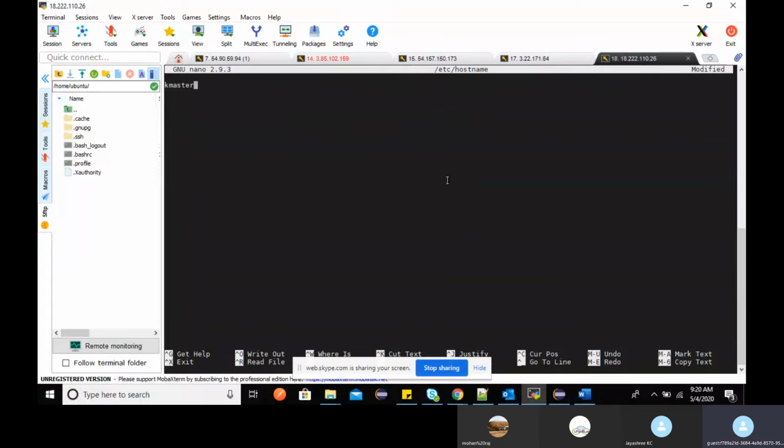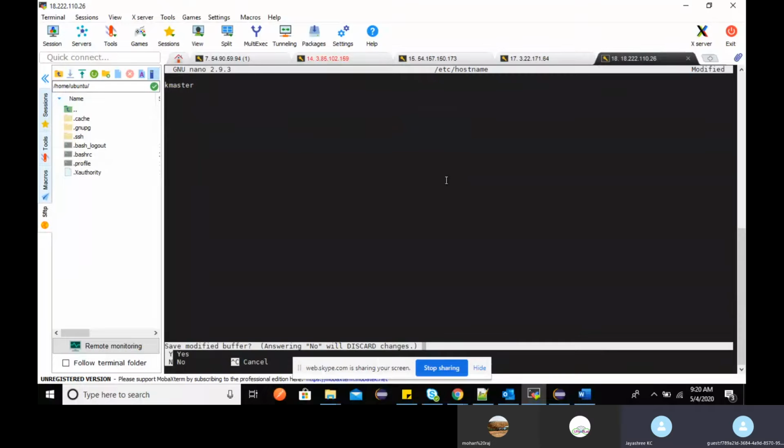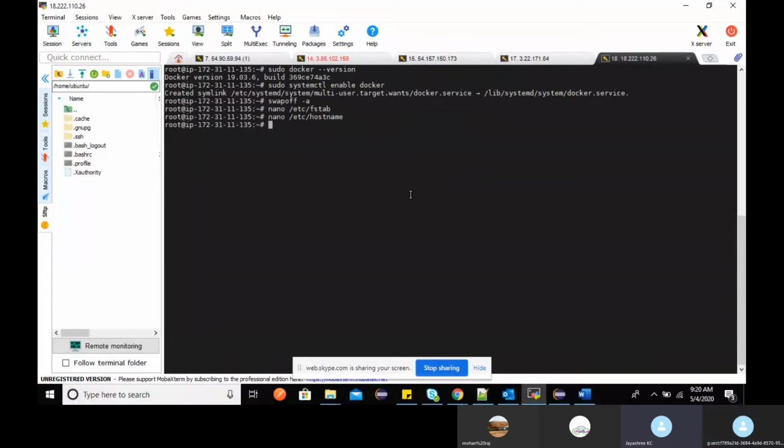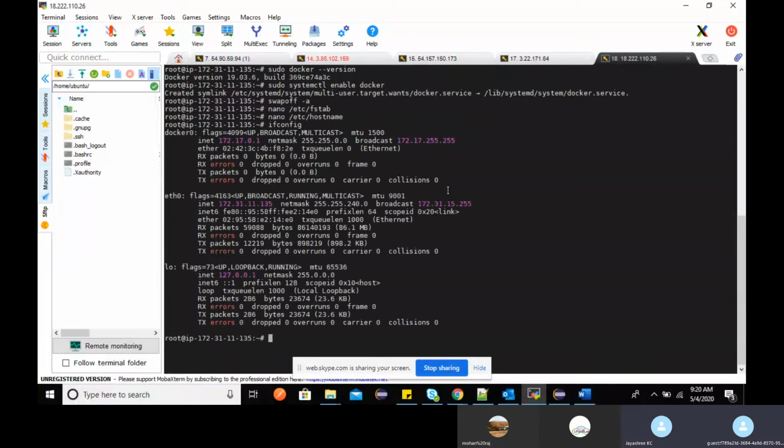Okay, and go ahead and type ifconfig to know the IP address. It's 135. Yes, it's 172.31.11.135. Yes, copy this one. Just make a note of both the servers with ifconfig.